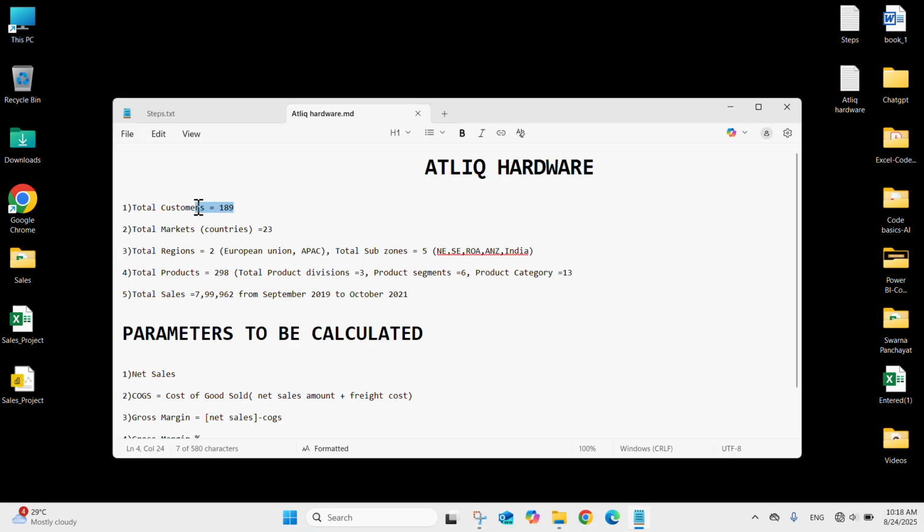The basic data used for the previous project and our current project, of a company named Ethic Hardware, comprises a total of 189 customers across the markets, around 23 countries in two regions, a total of 298 products, and total sales of around 7,99,962 from 2019 to 2021. So the basic data remains the same.